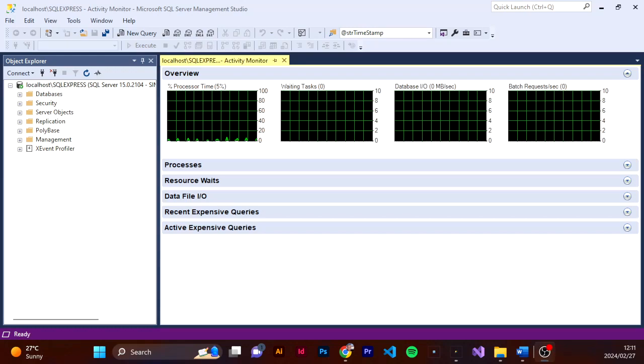SQL Server aggregate functions perform calculations on a set of values and return a single value. They are commonly used with a GROUP BY clause to group rows that have the same values in specified columns into summary rows. Let's go through some examples of the main aggregate functions using the previous tables that we created.